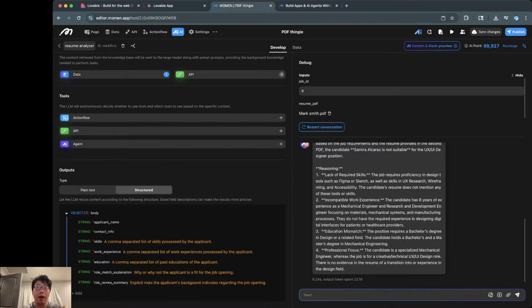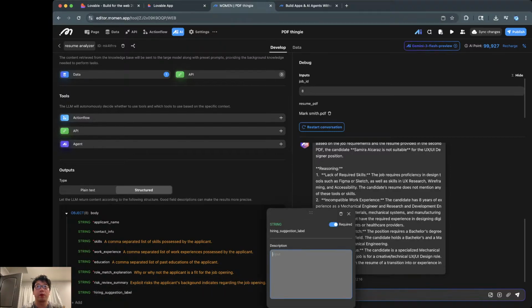And let's add, I think we have three more. Let's call it hiring suggestion label. That was what in the database. So anyway, let's make it simple. So we say no fit. Valid values are no fit.